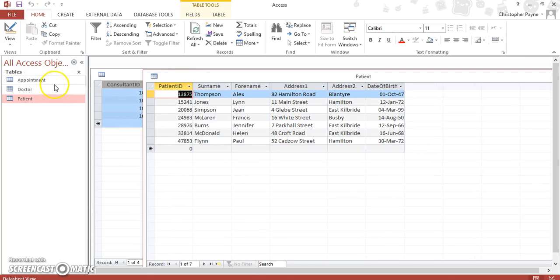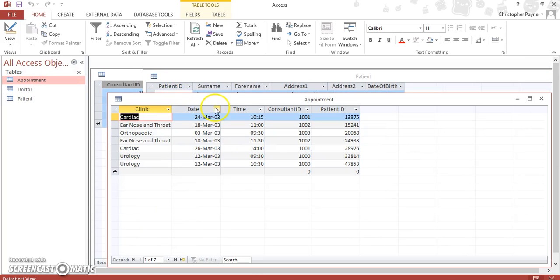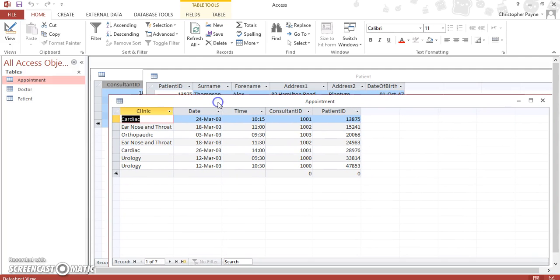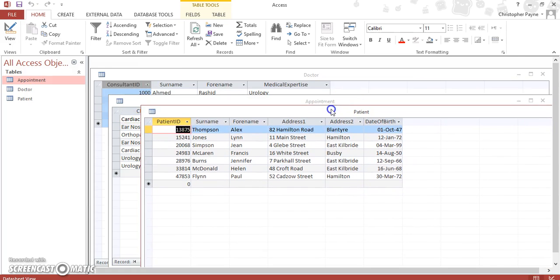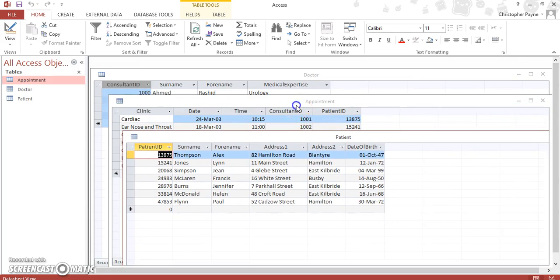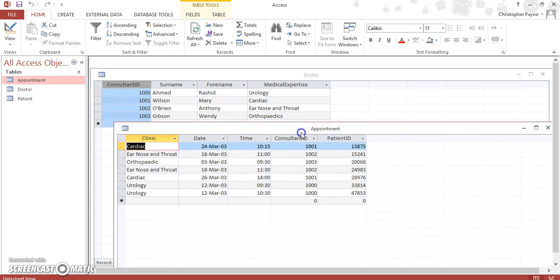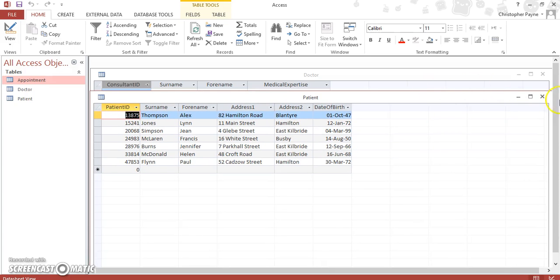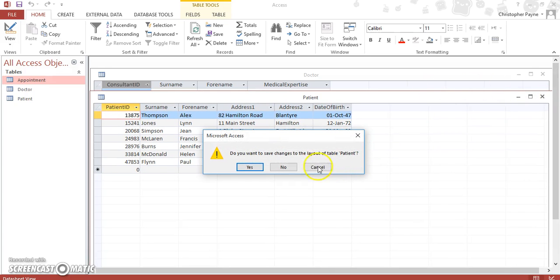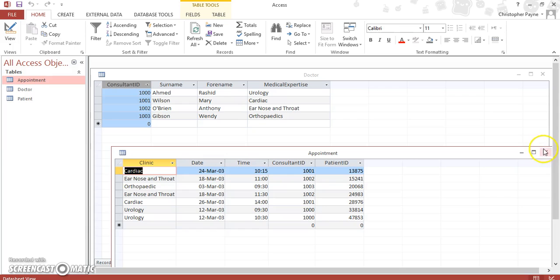Now let's look at appointment. And if we bring up appointment, we can see that on the appointment card we've got clinic, the name, the time, and the consultant ID and the patient ID. So we can establish that our unique identifiers are going to be in the doctor table with consultant ID, and they'll be in the patient table with the patient ID. So let's go establish our relationship.